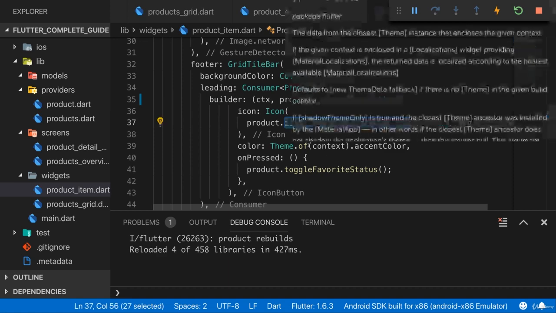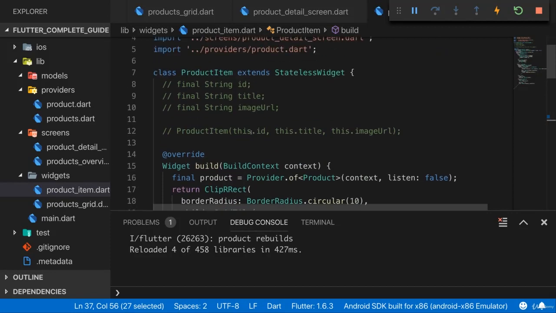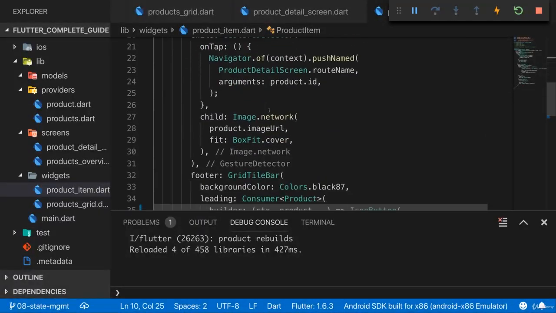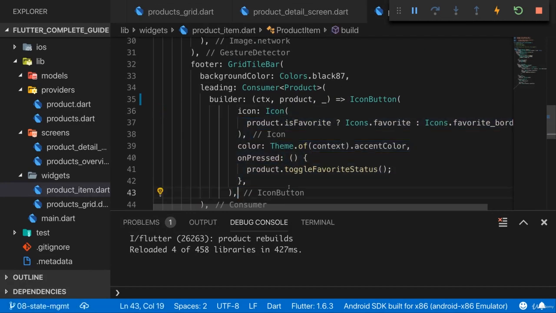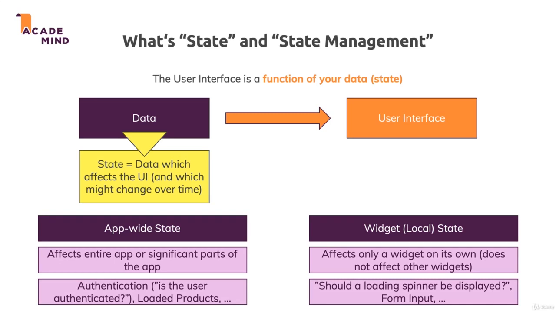Now, since I changed that icon here in my product item widget, we could, of course, also turn this into a stateful widget, have an is favorite or show favorite property in here, since this is a single item in our grid, and then simply change that property when we click this button here. And yes, this would be absolutely the right thing to do if you have some state, some data, which only affects this widget. Remember that slide, the bottom right area here? Widget local state.